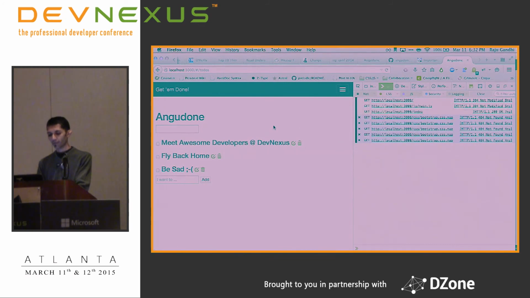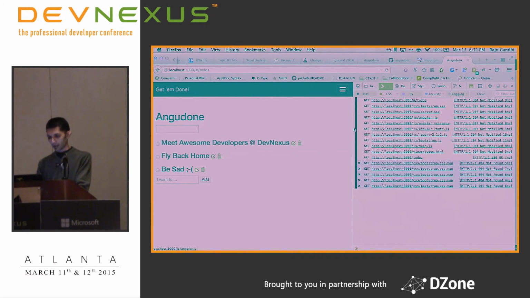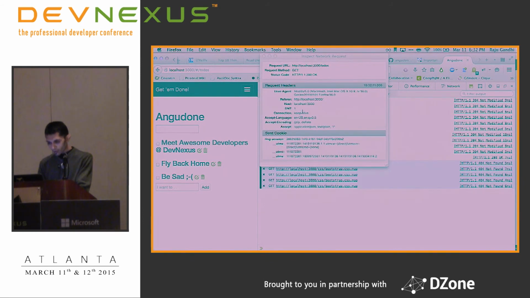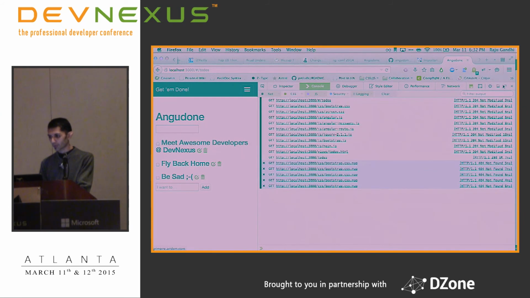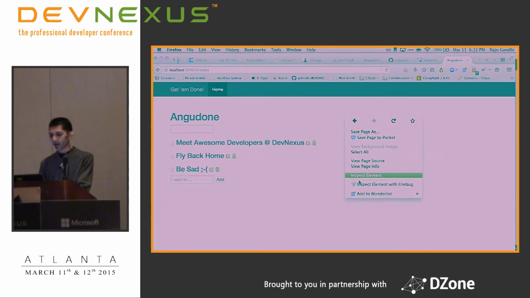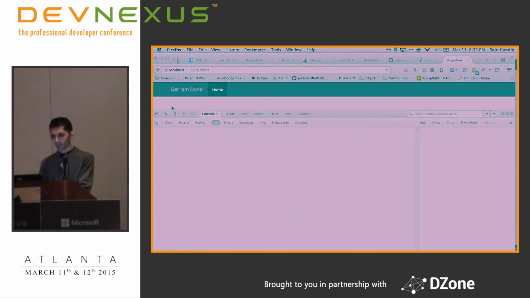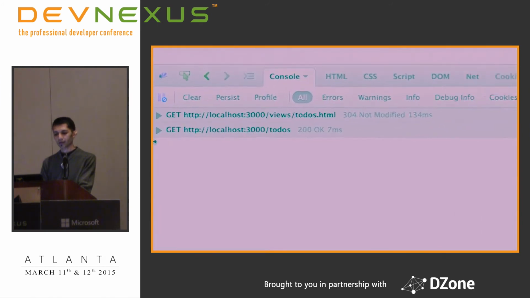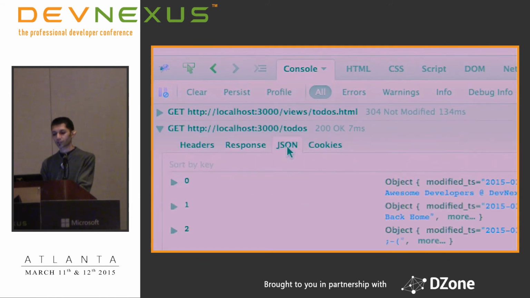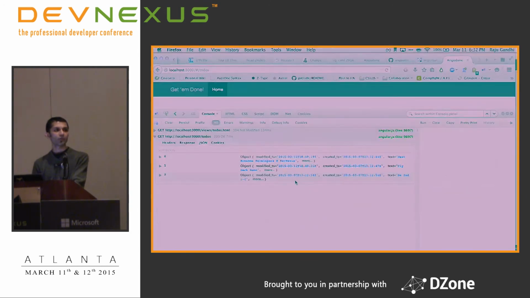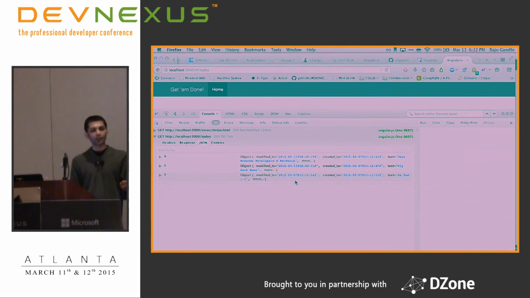So if I were to refresh and open this up, that's handy. Actually, you know what? I'm going to get rid of this and open up Firebug. Refresh, and get to dos is a JSON response with 3 objects in it, with some ID, timestamp, speak to developers, fly back home, blah blah blah. So that's the get. That's how you do a get in Angular.